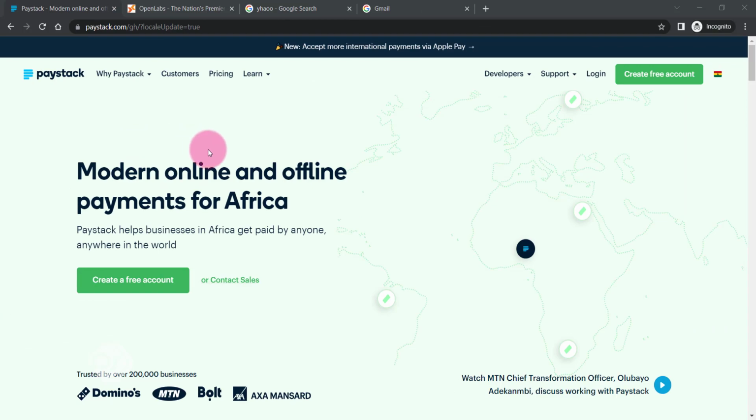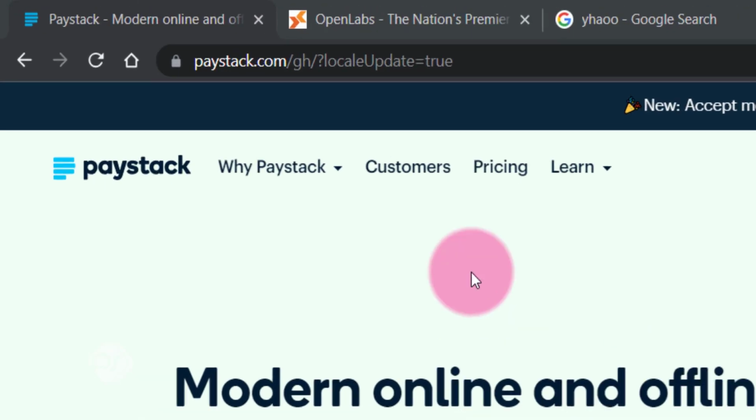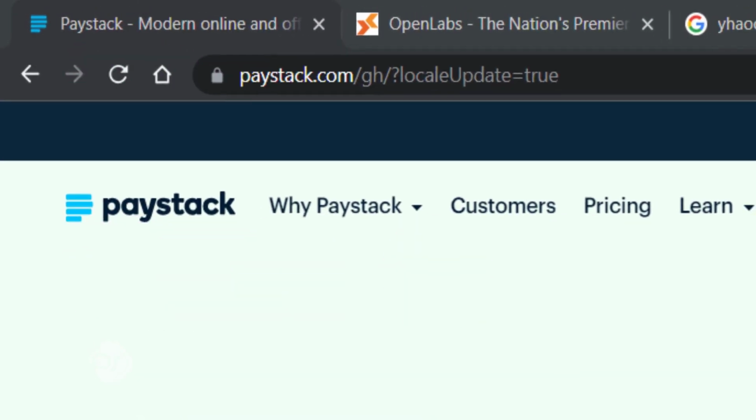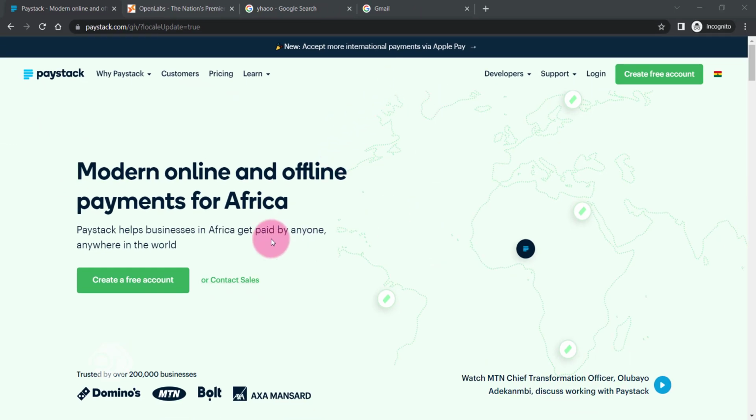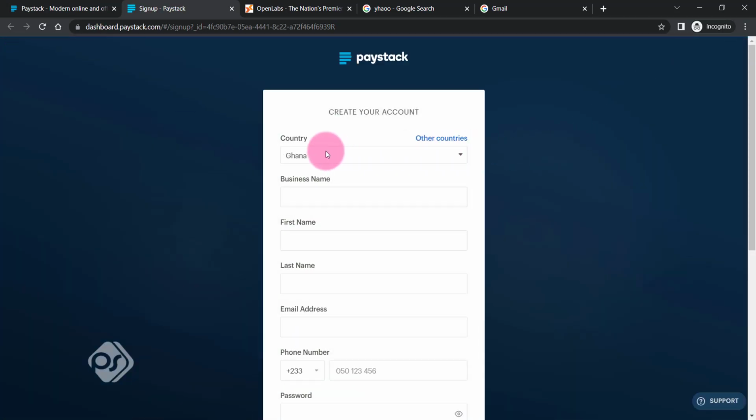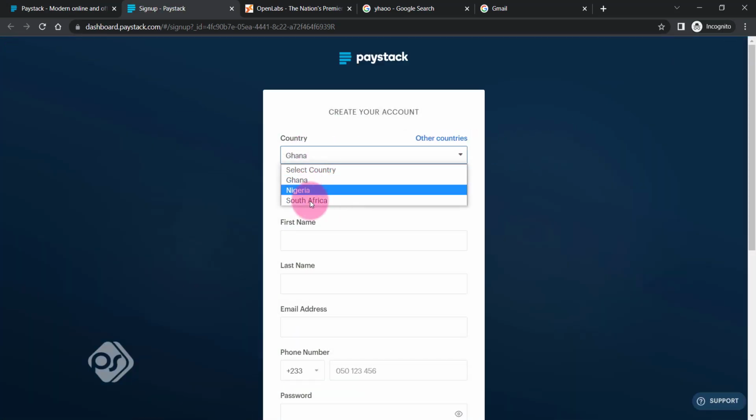Now the first step is to create a Paystack account. So head over to paystack.com and this page will open up for you. Now I want to create an account here, so go to create free account. Now when you do this, you can select which country you are in.